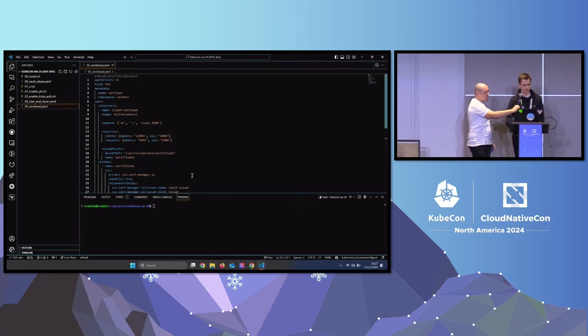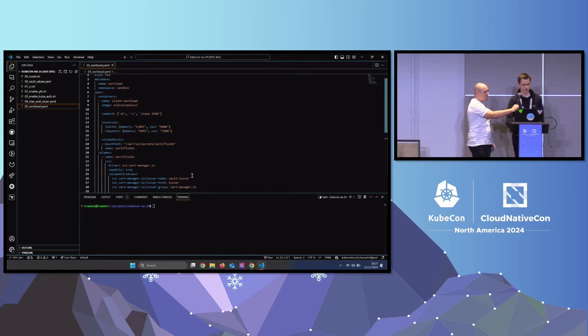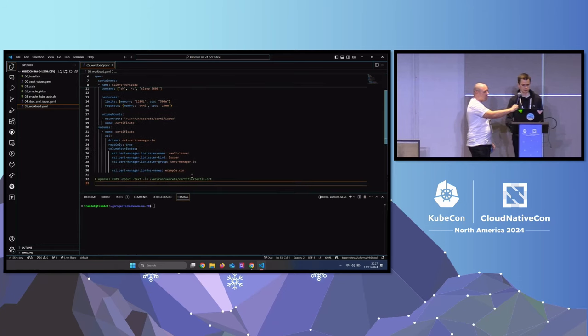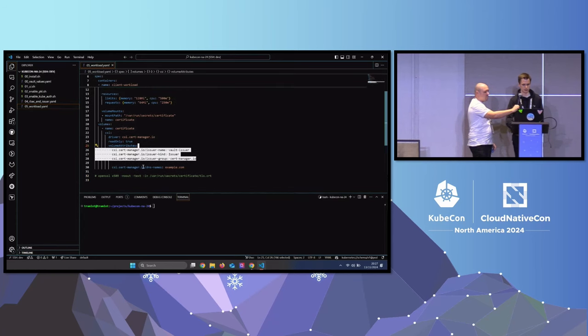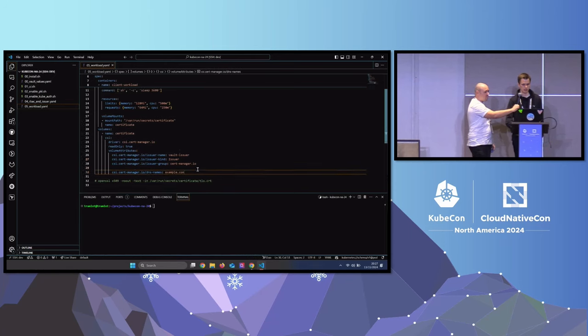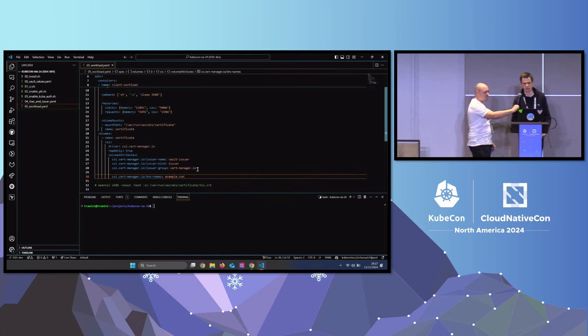And then the last step is to actually create our workloads, use the CSI driver volume, and refer to this issuer that we just created in the volume attributes. Also here, we specify that we want a certificate for the domain name example.com, but typically this will be something that identifies your workloads, for example, when you're trying to set up an mTLS connection.